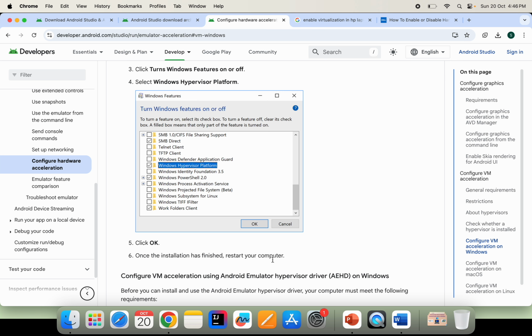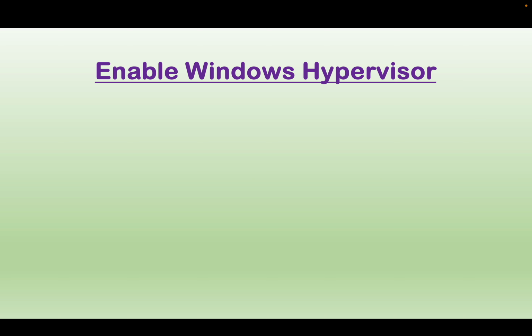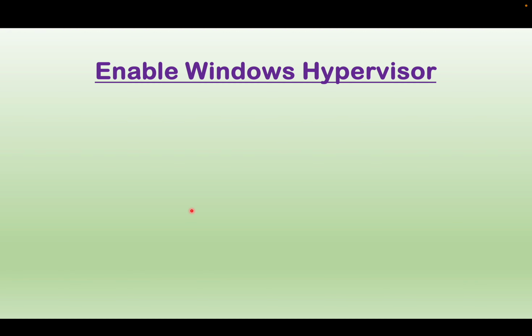Once that is done, your system will restart. Once the system has restarted, go back to this window by following the same steps and make sure this is enabled. Once it is enabled, this entire Android Studio application setup is completed. These are the steps we need to follow, guys. Hope you are able to successfully install the Android Studio application on your Windows system, set the path variables and system variables, enable virtualization, and also enable the Windows hypervisor on your system.